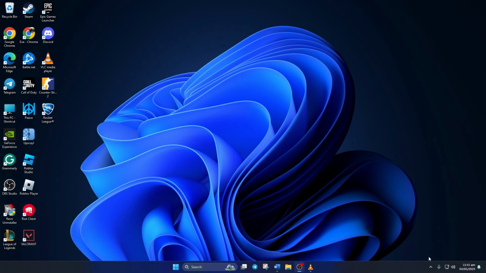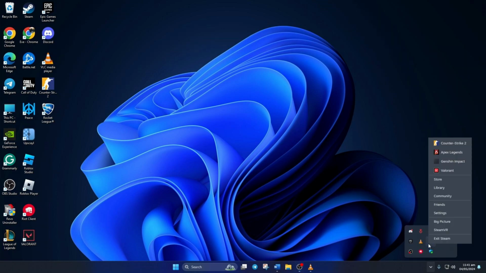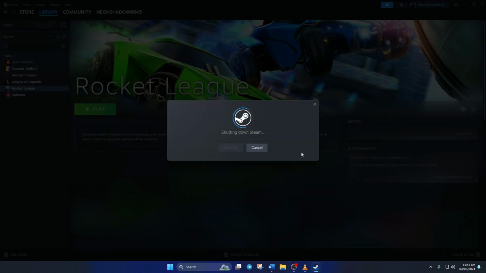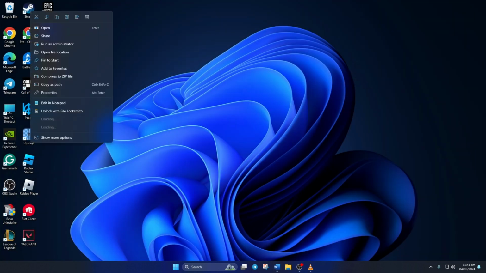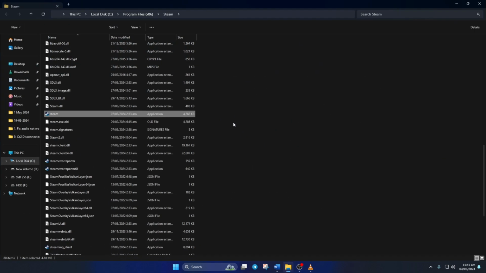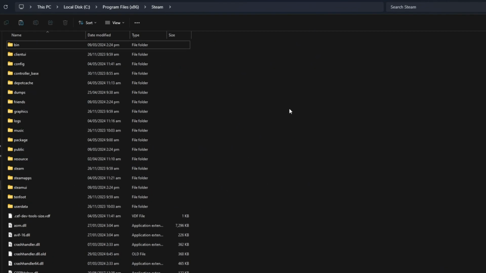Solution 2. Clear Steam download cache and app cache. Firstly, click on the system tray icon. Then right-click on the Steam icon and select Exit Steam. After that, right-click on the Steam shortcut from your desktop and select Open File Location from here. Now, scroll up and find the App Cache folder, then delete it.